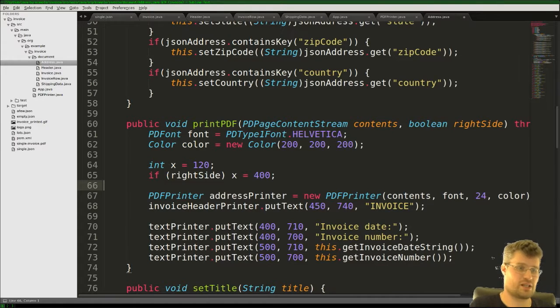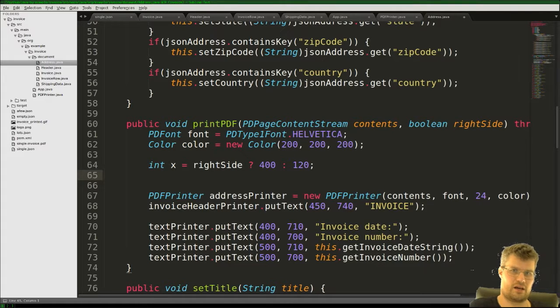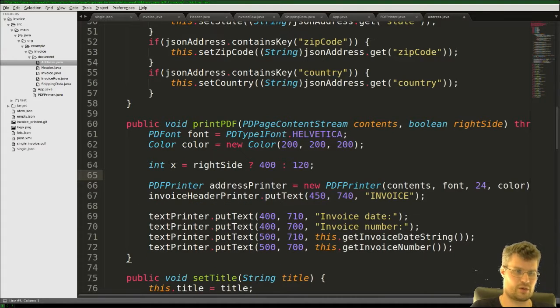In this case, we have such an easy statement, so we could actually type this as this shorthand. So assign x to 400 if the right side is true, else assign it to 120. So that's quite handy when you have very simple functions.